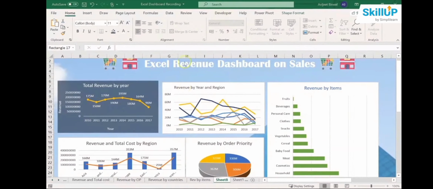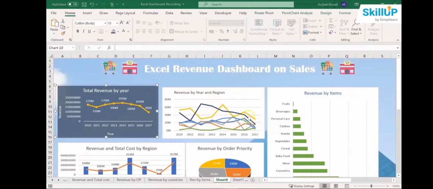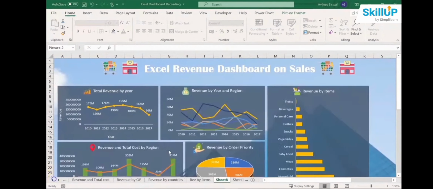Alright, now we'll add this blue background to all the other charts. So we'll first add the background, make it transparent, and then we'll convert the font text to white color to make it more readable and visible. So for the time being, I'll just pause the video and come back again. Alright, so now you can see on your screens we have nicely formatted our dashboard.